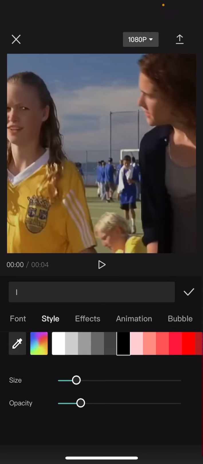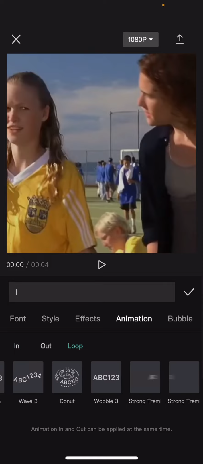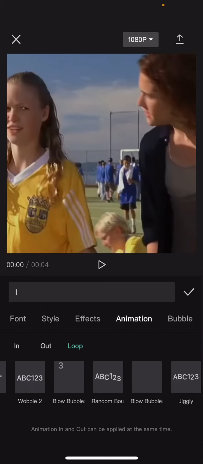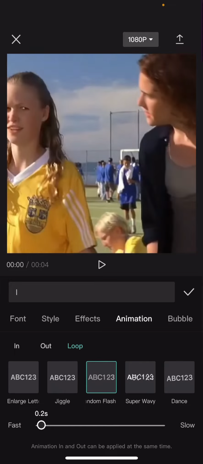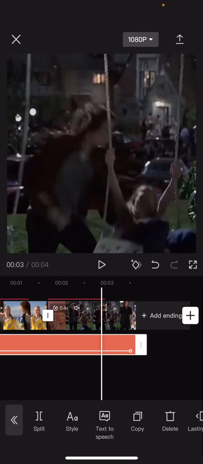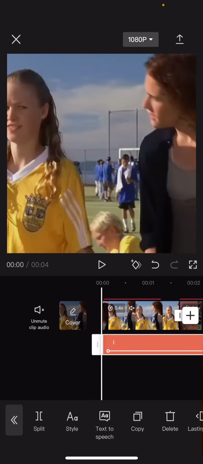And then after that, I am going to go to animation, loop. And you are just going to choose, where is it? Choose random flash and have it at 0.1 seconds. It's really hard to adjust it. So you're just going to do that. Press the checkmark button and make sure the text duration is until the end of the video.